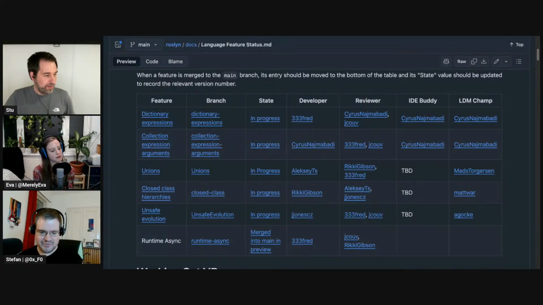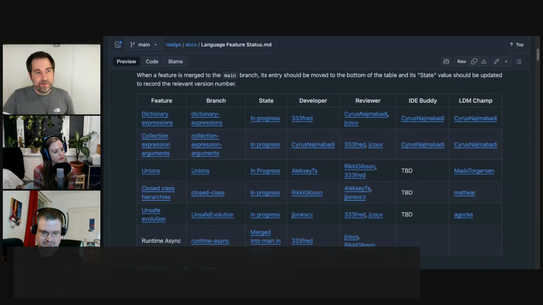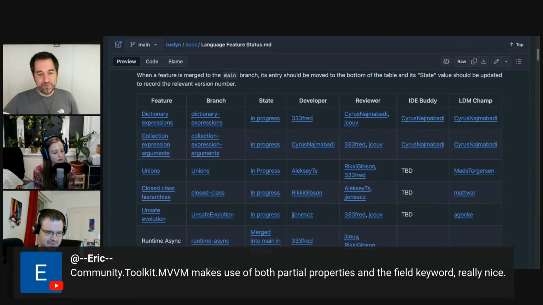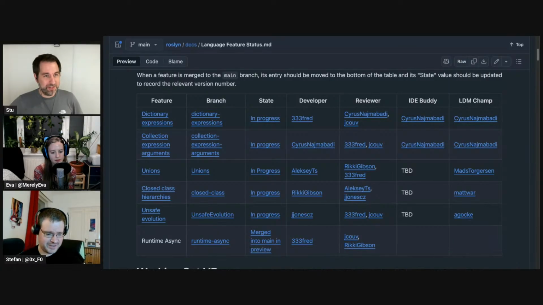We do have a statement from Eric that the MVVM community toolkit is using both partial properties and field keywords already. Nice. So that's really nice.